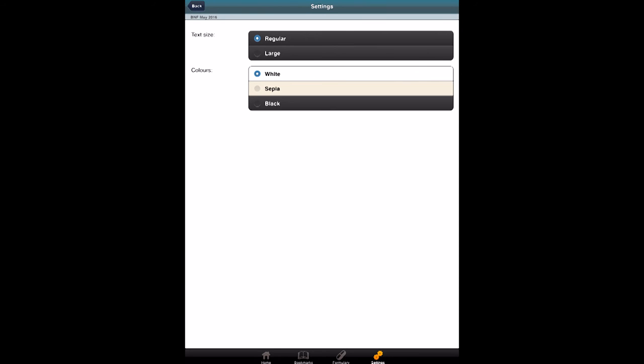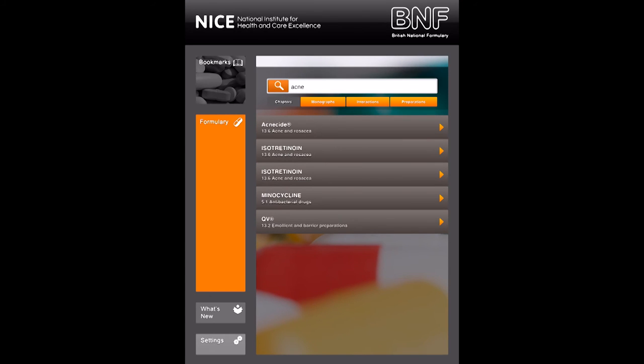So I can go back like so, and within here I've got settings, and I can choose whether I want the text size regular, large. I can change the colours from white, sepia to black. So a few options there.